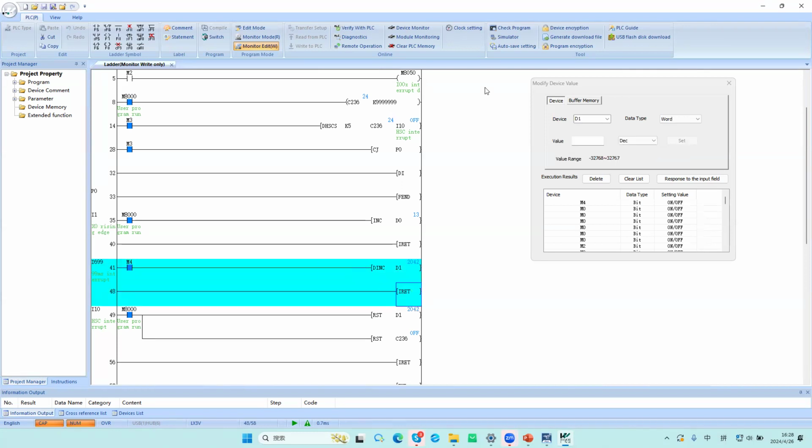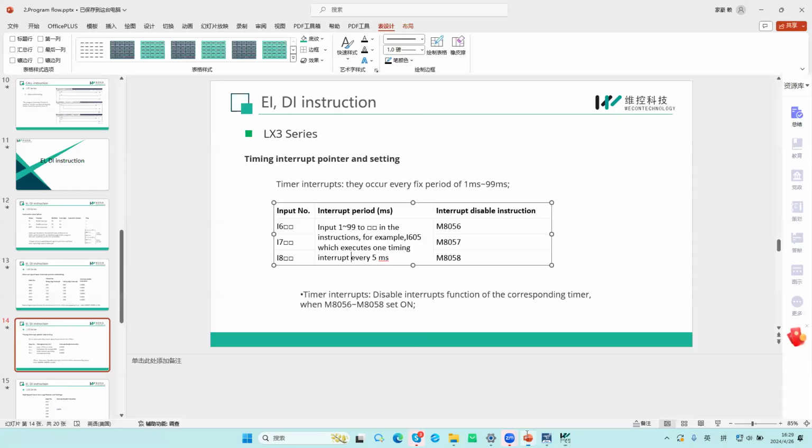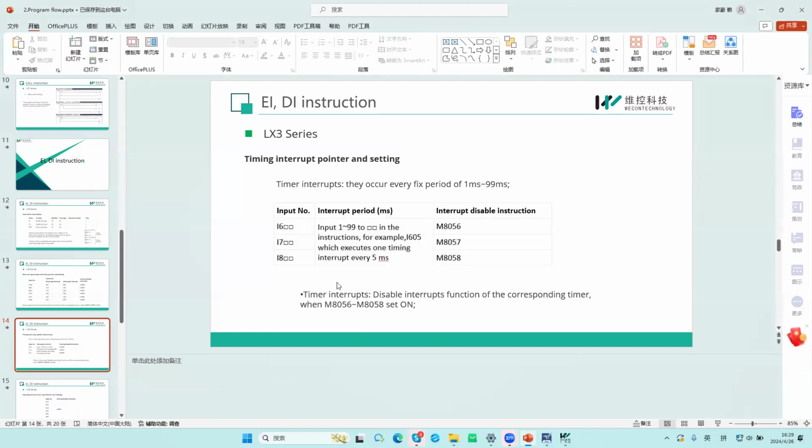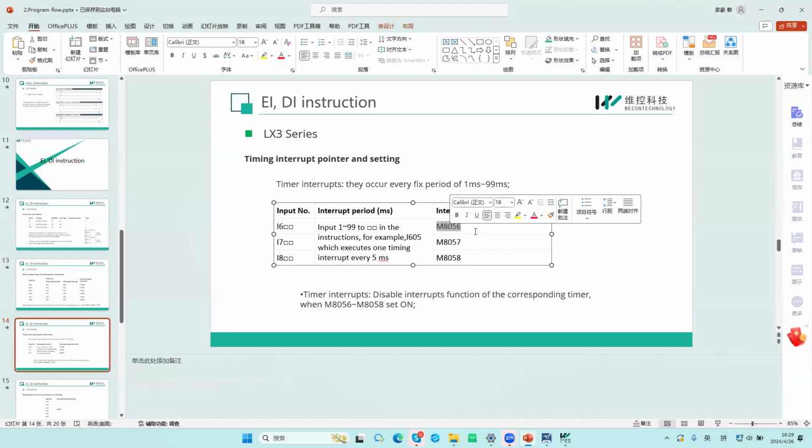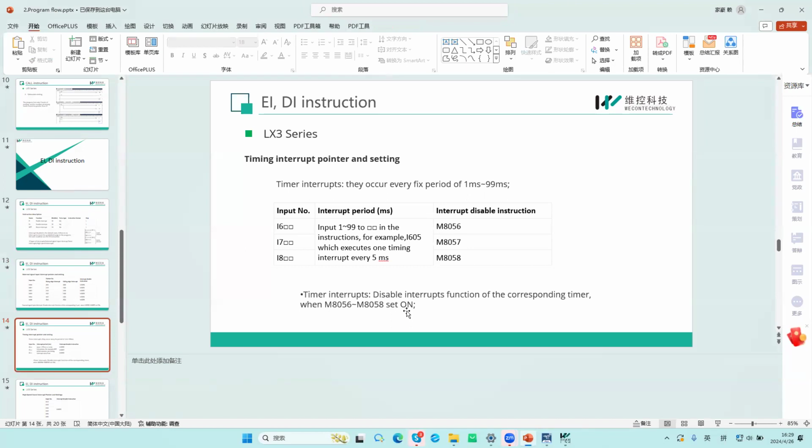This is how our timer interloops work. This one is easy. And also we have this M bit to disable it, but here I will not show it again. And this is how the timing interlooped program works.